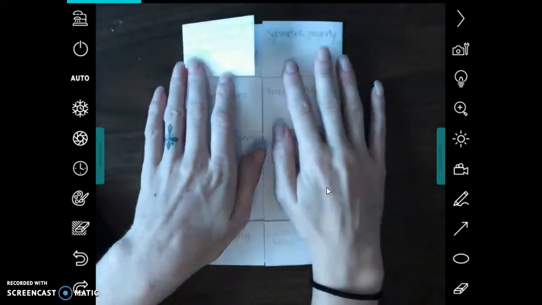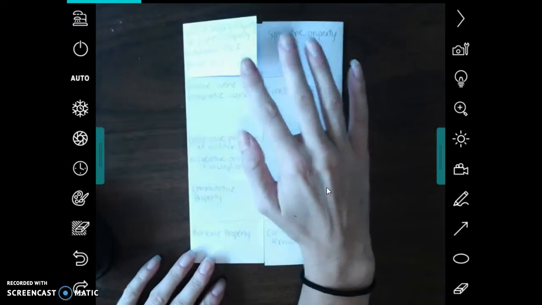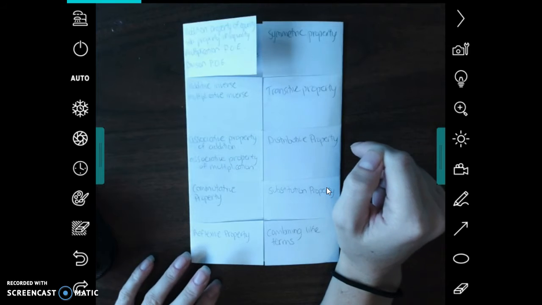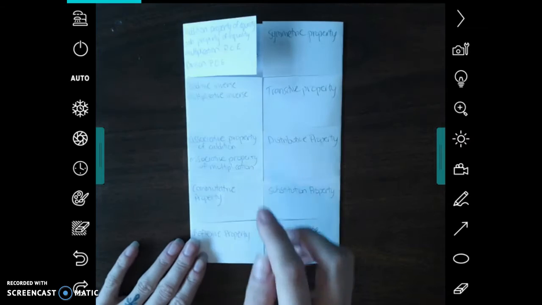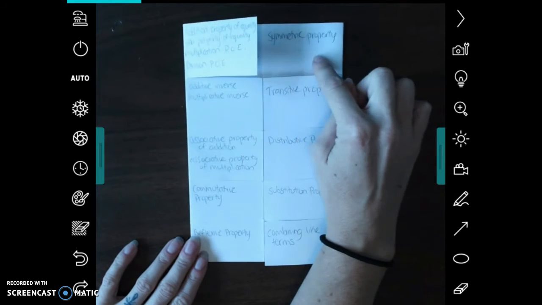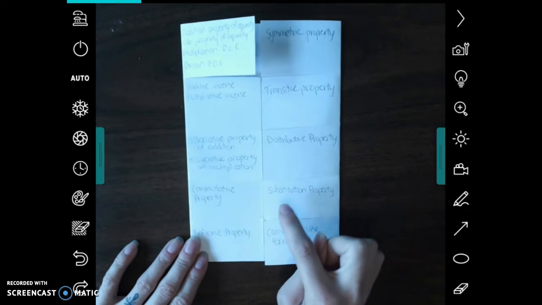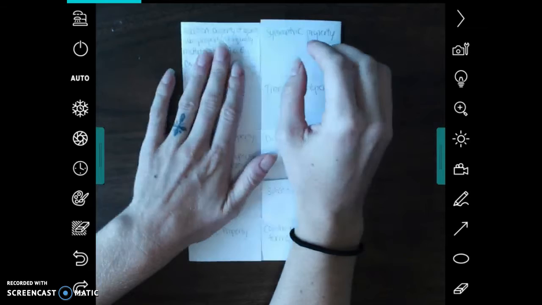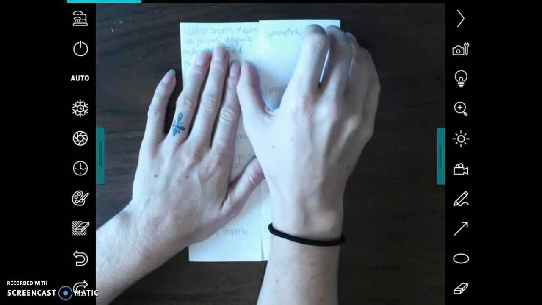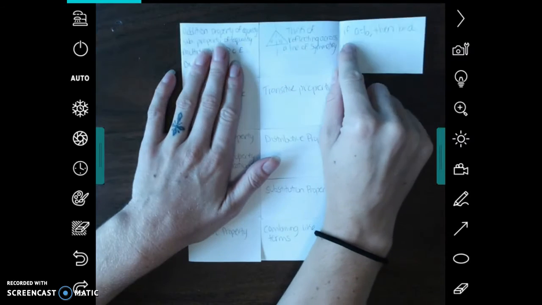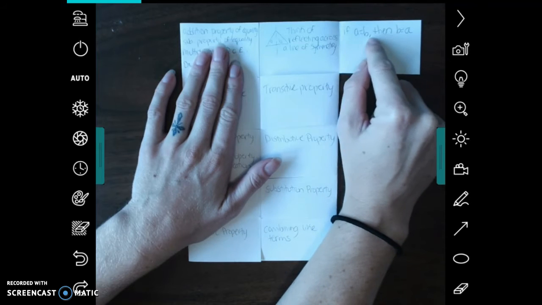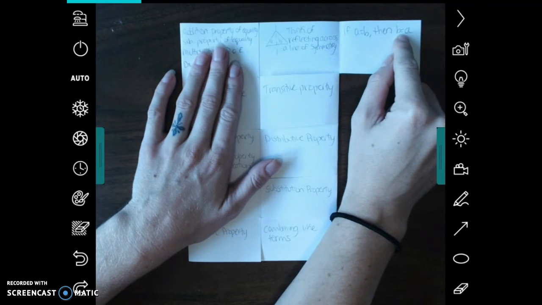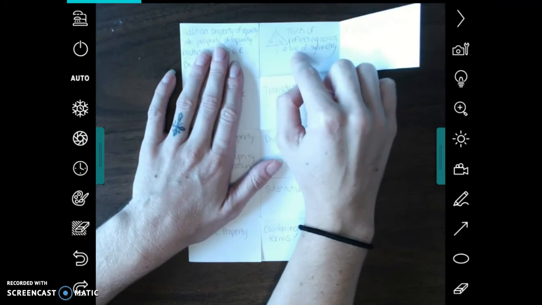Alright, so this is mine. Y'all, it's a really rough draft. I did it in about 10 minutes, so it doesn't look pretty. I'm sure some of yours are going to look way prettier than mine. But what we have here is the title of each property on the outside. And then if you open it up, like if we want to do the symmetric property, on the inside, it tells you what the mathematical property is, and then just a way to remember it here in the middle.